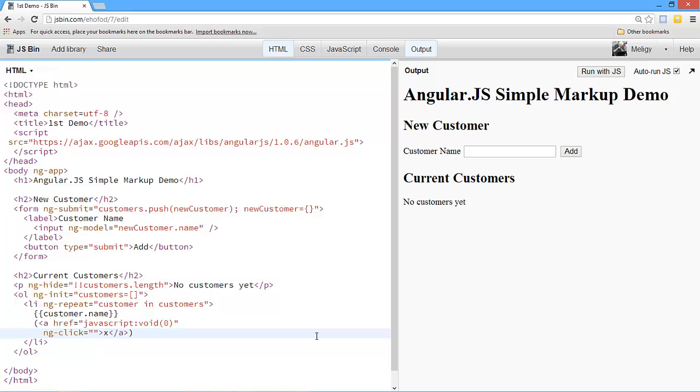ng-click is another Angular directive, so it has all of our Angular functionality. So we can say customers.splice, which is JavaScript's way of adding and removing elements at specific indexes in an array. Because we are inside an ng-repeat already, Angular will provide us with this special $index property. We will see the use of dollar sign properties is very common in Angular. So what we're going to do is tell JavaScript that we want to remove one element from the array starting from this index.